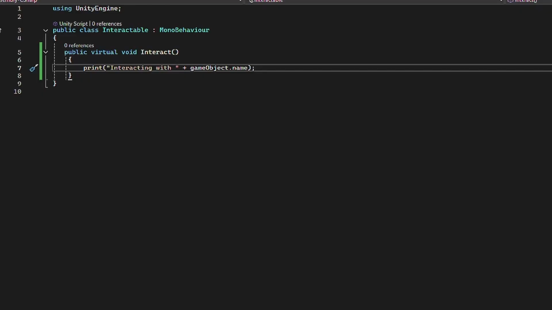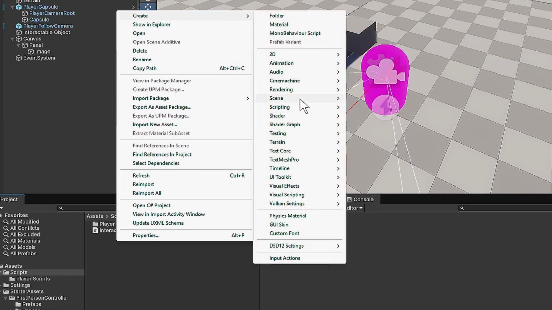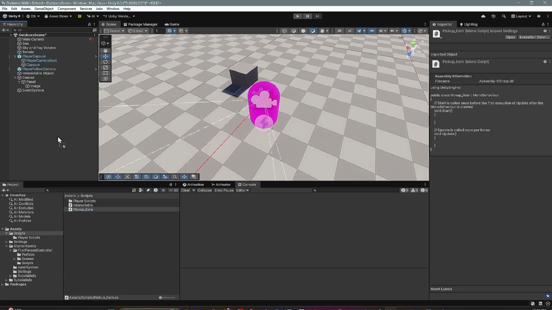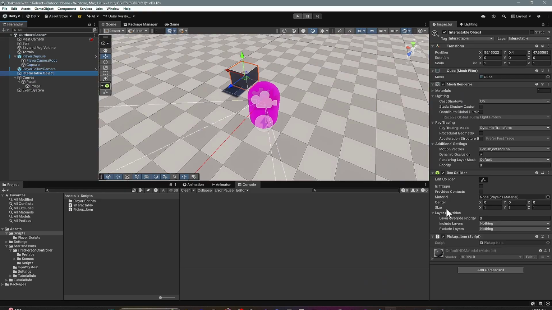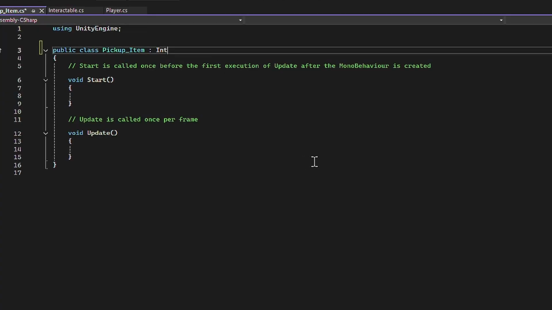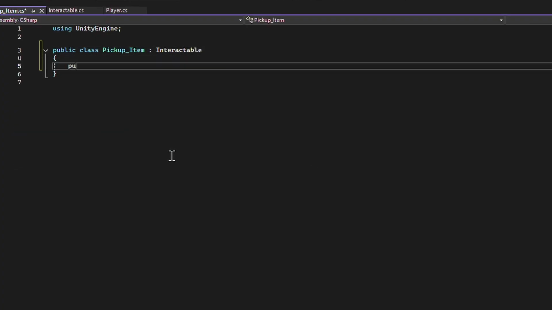Since next on our agenda is the inventory, it would make sense to create a pickup item. Let's make our interactable object a pickup item. To this end, we will need a script called pickup items and attach it to our cube. Okay, now let's open up our pickup item script and give it some functionality. To start with, we want the pickup item to derive from interactable.